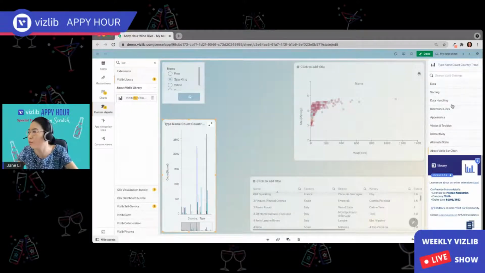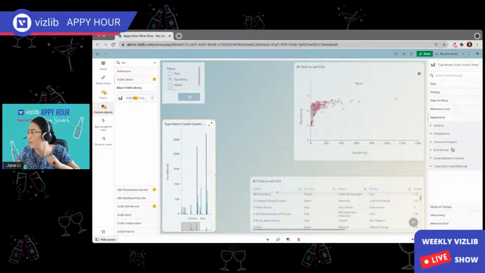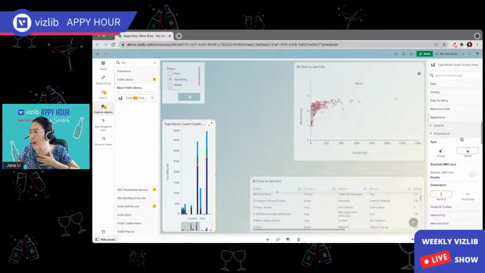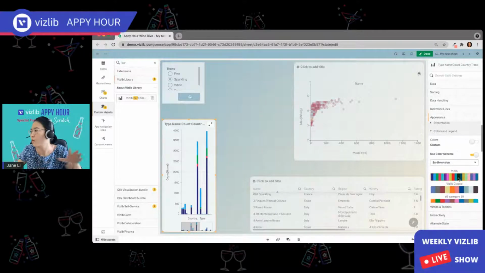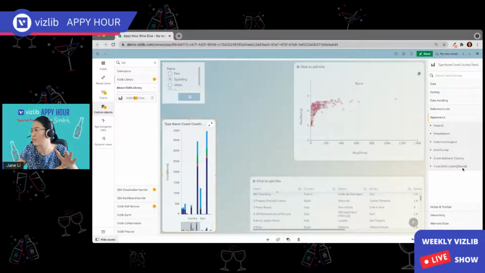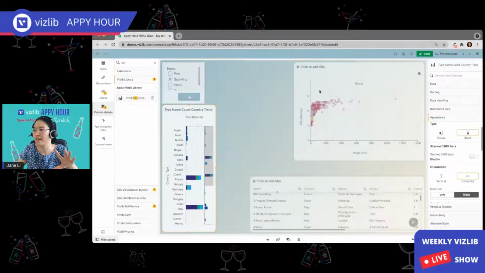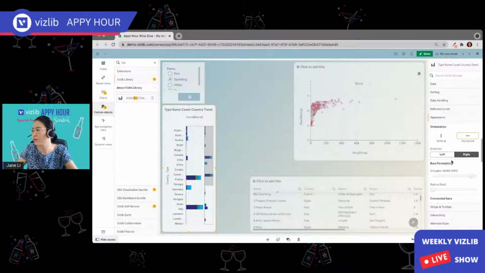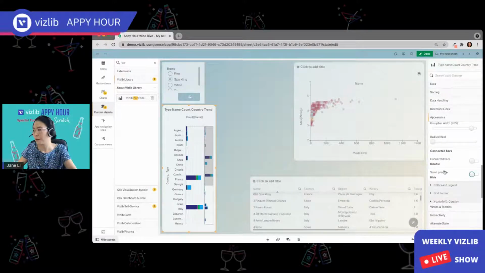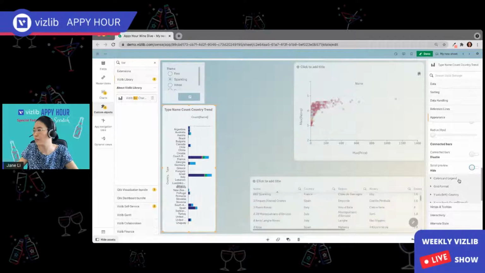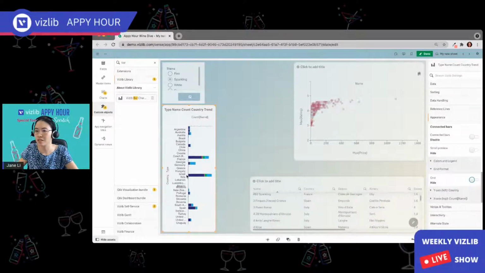Wow, okay, let's format this, make this a little bit prettier. So I think stacked might be a good choice. And maybe we want it horizontal. So yeah, I think that looks better. I want to get rid of the scroll preview, and I don't like the grids. So I'm going to get rid of the grids.